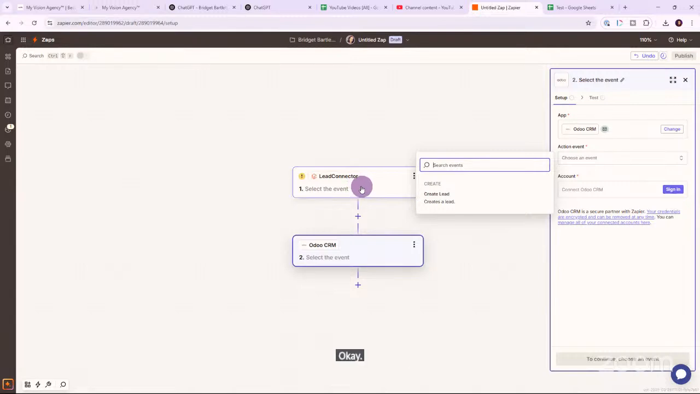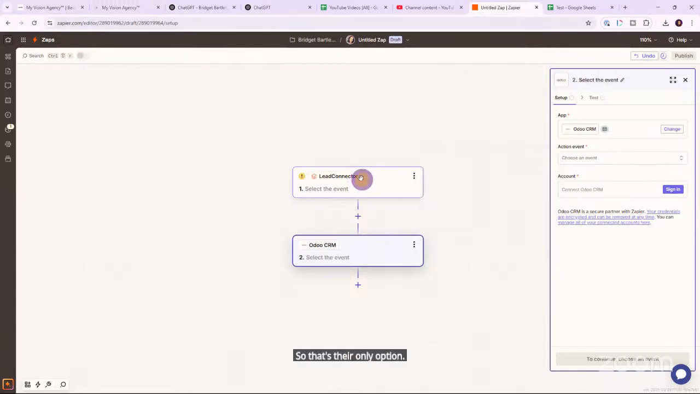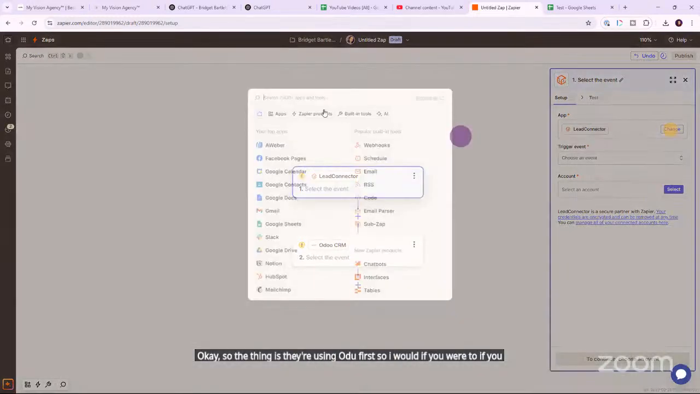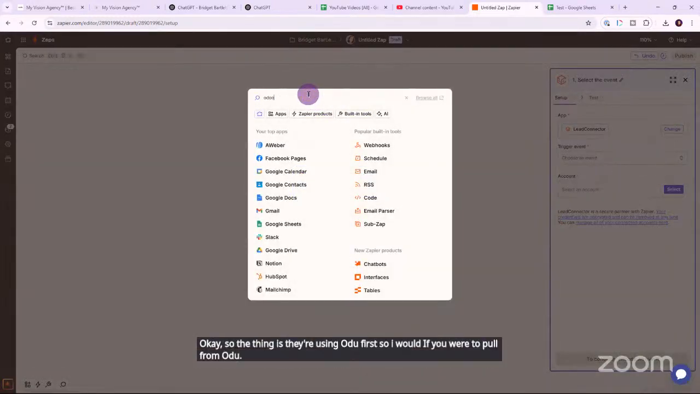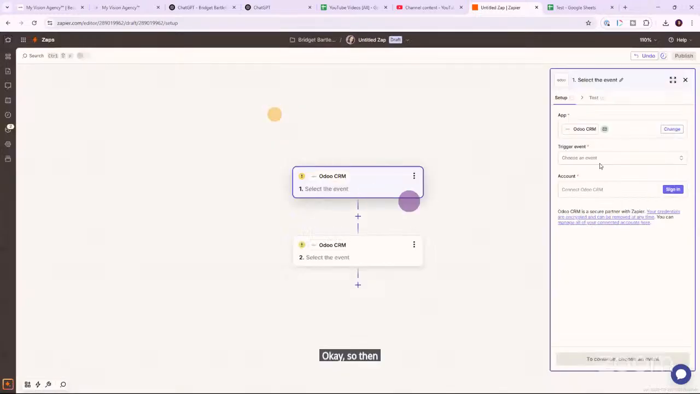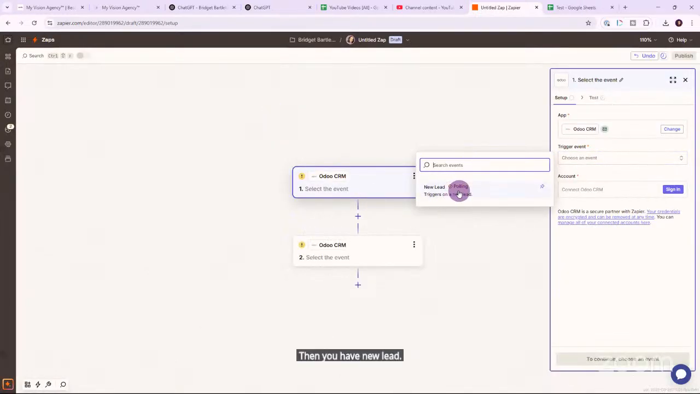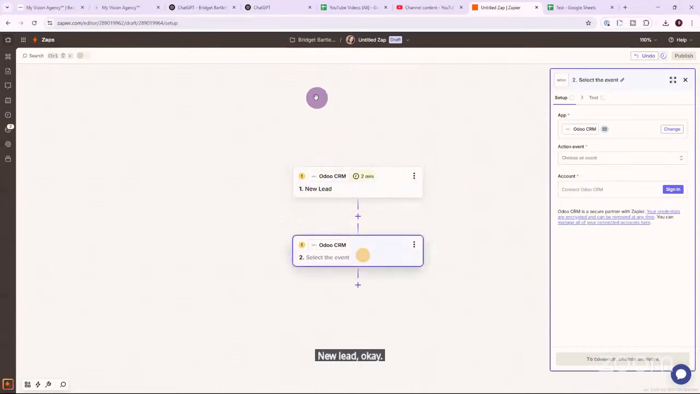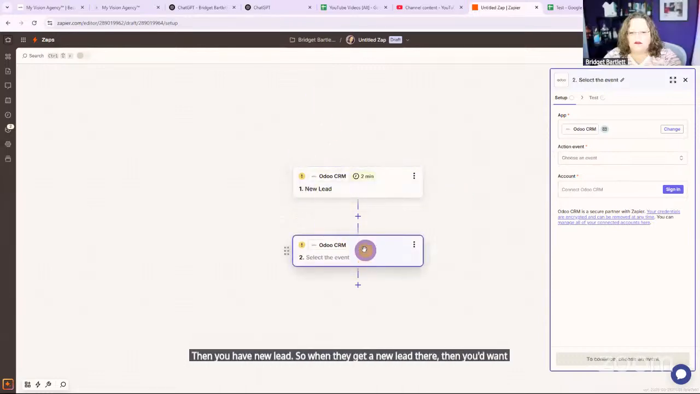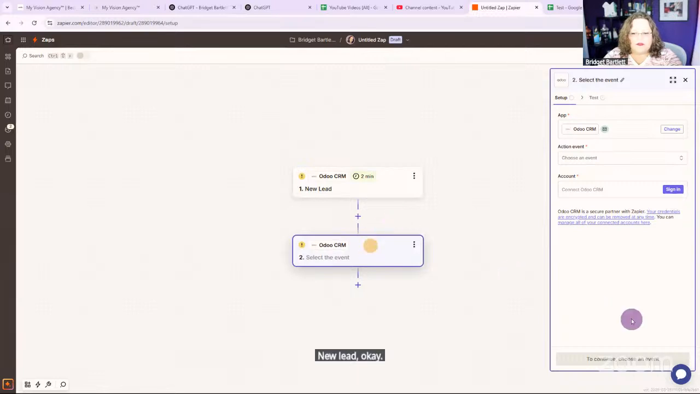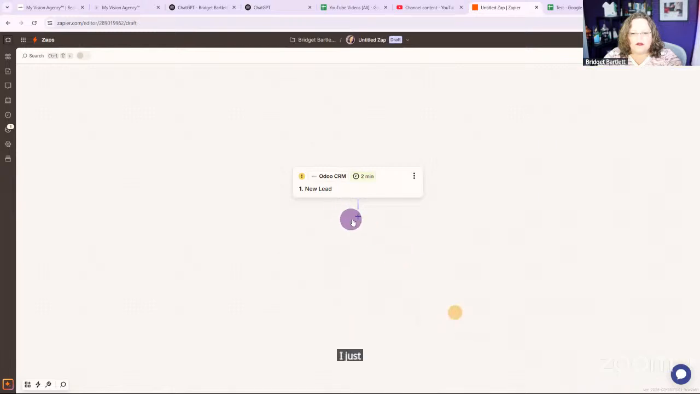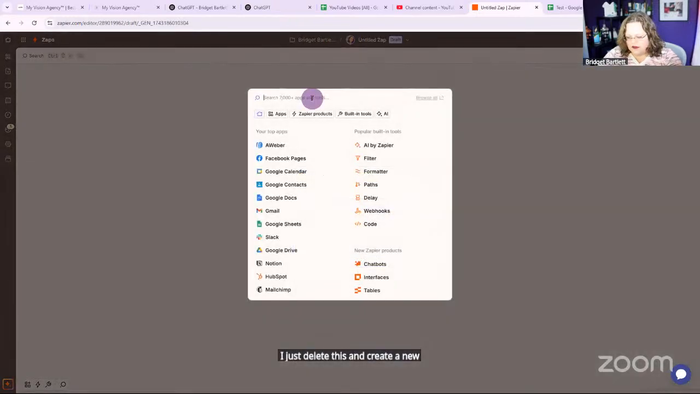The thing is, they're using Odoo first. So if you were to pull from Odoo, turn it around, what options do you have? New lead. So when they get a new lead there, then you'd want to go to Lead Connector here. I'll just delete this and create a new thing. Then you have Lead Connector.